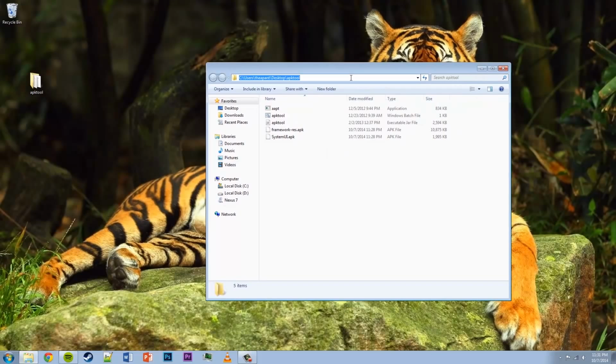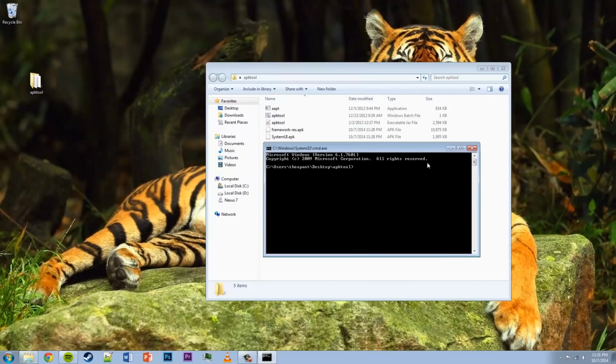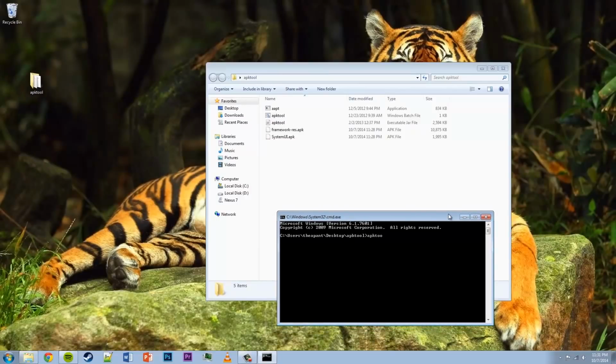Launch a command prompt in this folder, so click on that tab and type cmd. Now we can do apktool and then install framework, which is going to install this framework-res, which is going to give us additional binaries and libs so we can decompile this systemui.apk without running into any errors.